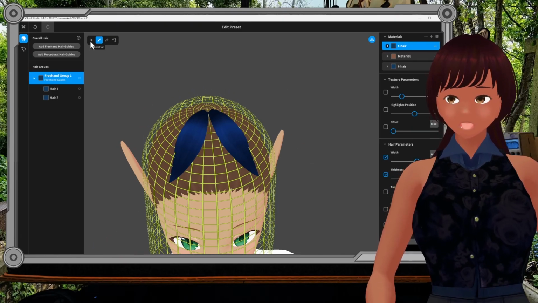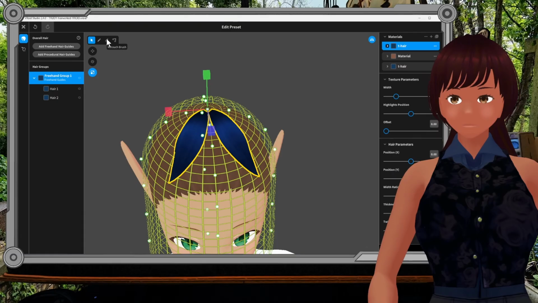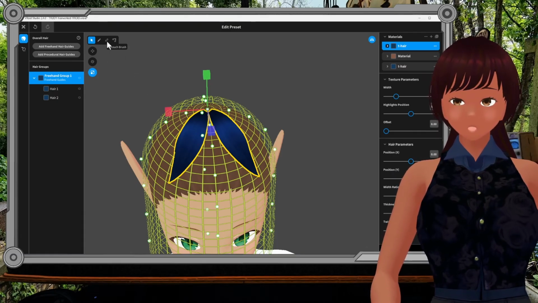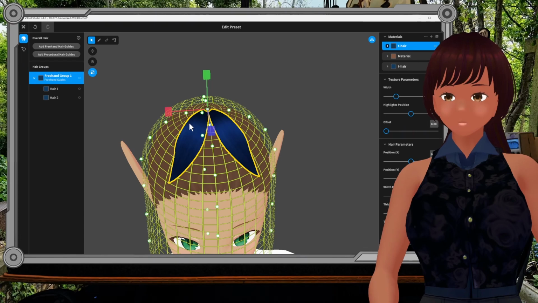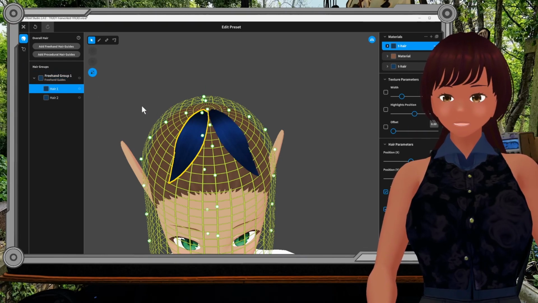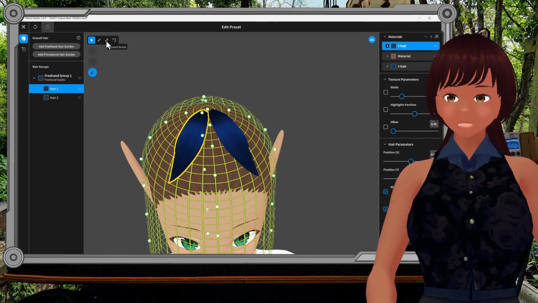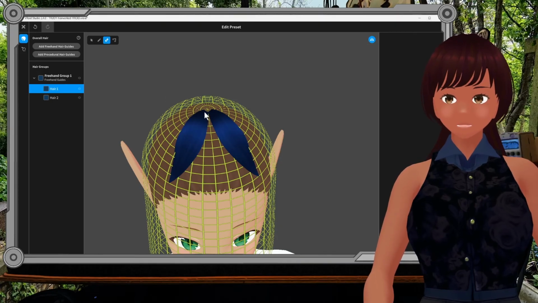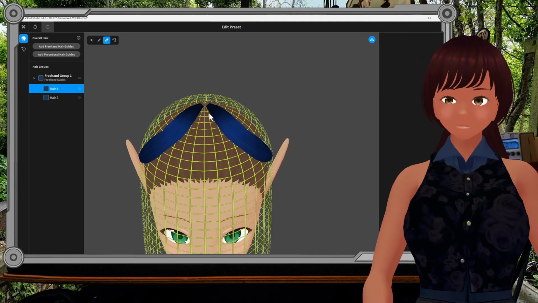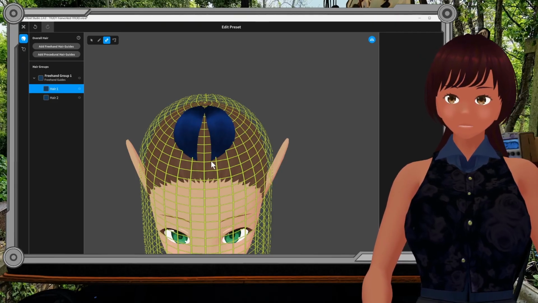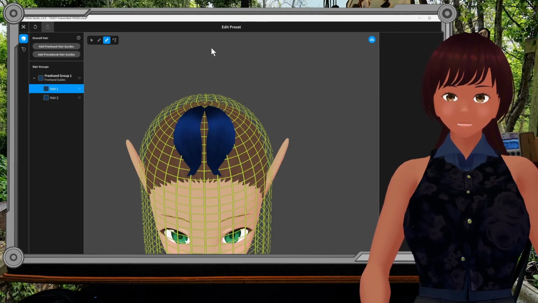And now we're going to go to the retouch brush. Well, looks like we can't. Why is that? Well, that's because we actually have to select one of the hairs. There we go. And now we can go to the retouch brush. And look at that. We just adjusted both the hairs.